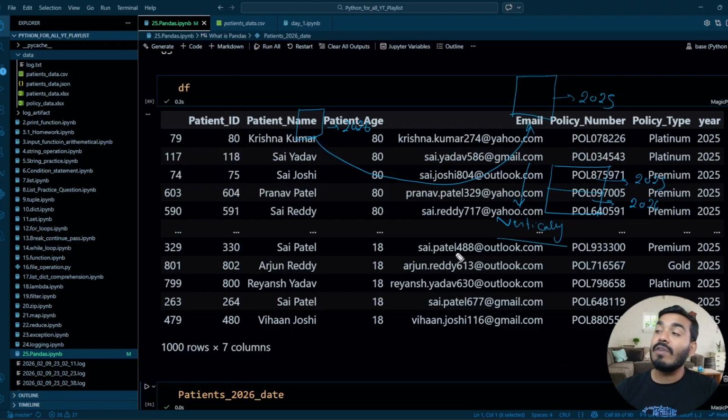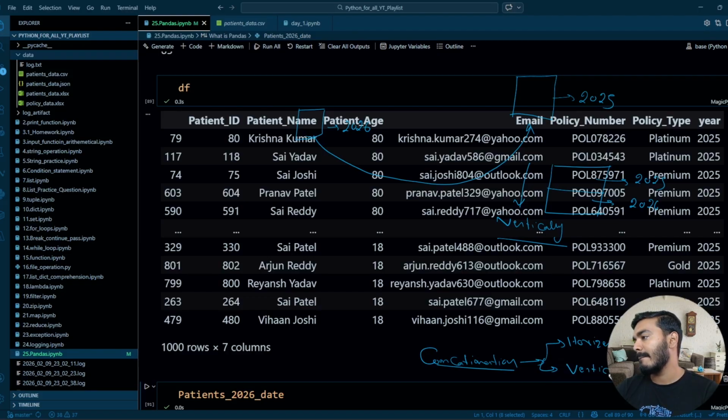For that, I will use one of the methods in pandas that is called concatenation. This is an important concept. Whenever you want to combine data vertically, we use concatenation. It's not always necessary that using concatenation you combine the data vertically. You can combine horizontally as well as vertically, based upon the requirement. Now we'll understand how we can combine data vertically.